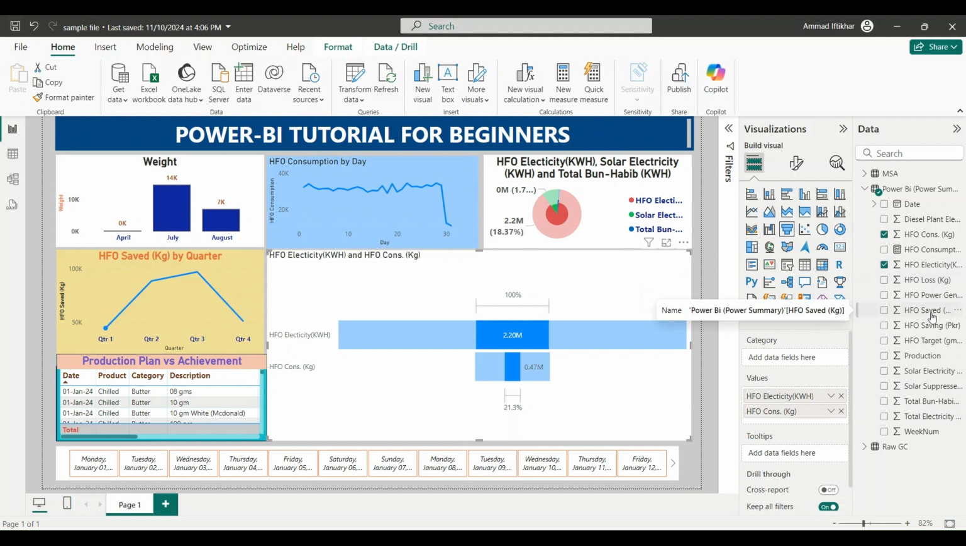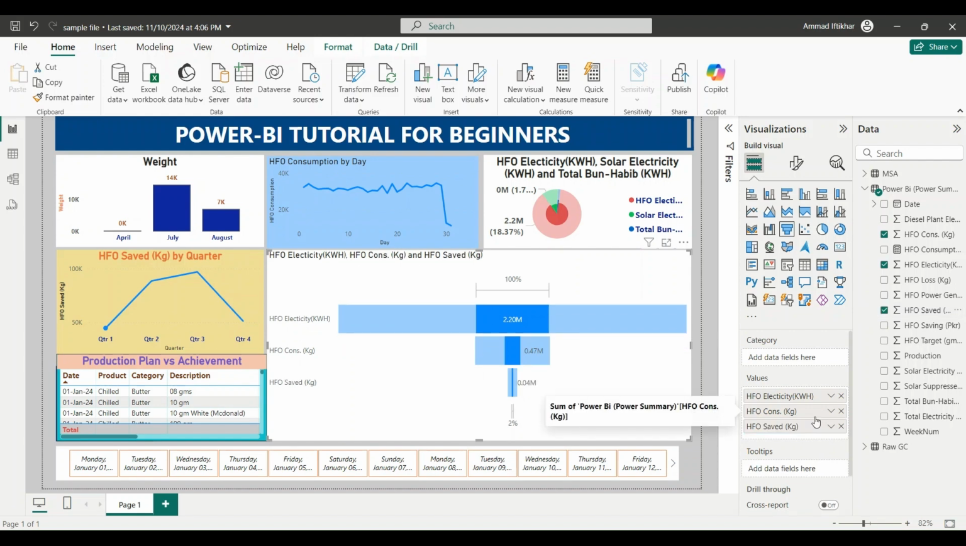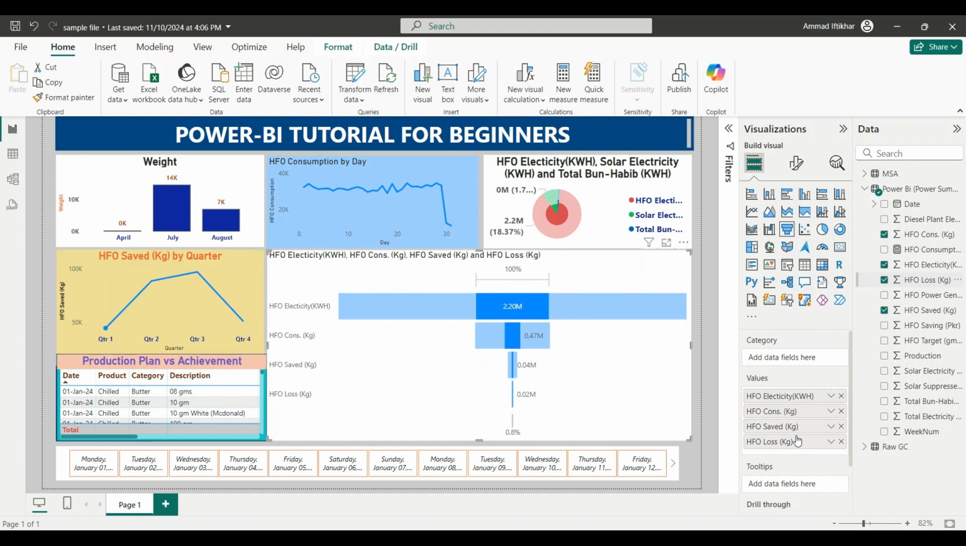I will select it and drop it in the values tab again in the third place. So you will see that a third bar is visible here. And you can see this is the HFO saving in kgs and the number of a certain quarter is being shown. At last, we have the HFO loss in kgs. I will drag and drop it in the values section and you can see that this number is also visible here in the funnel graph. So you can see that the values of all these four variables are being shown here.